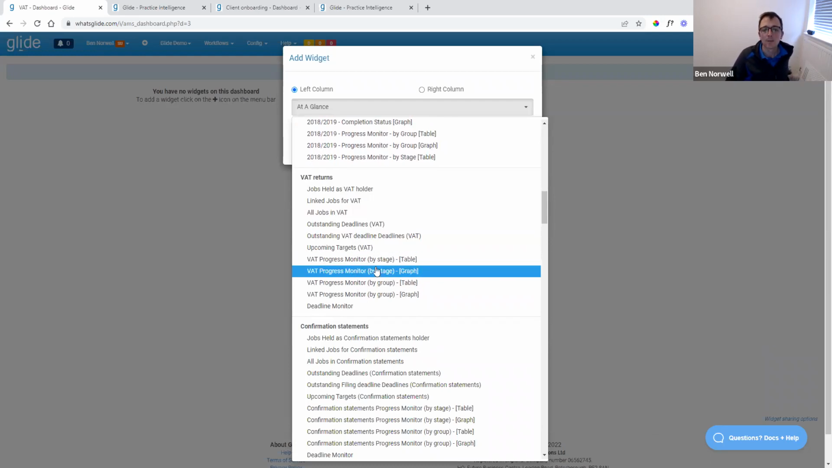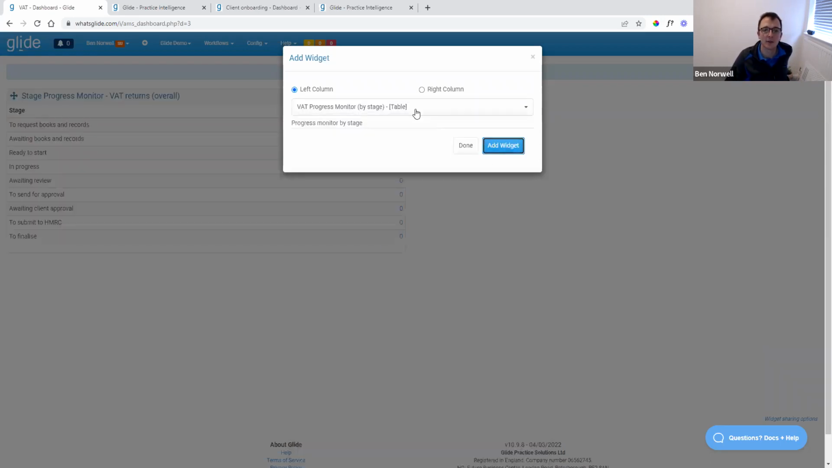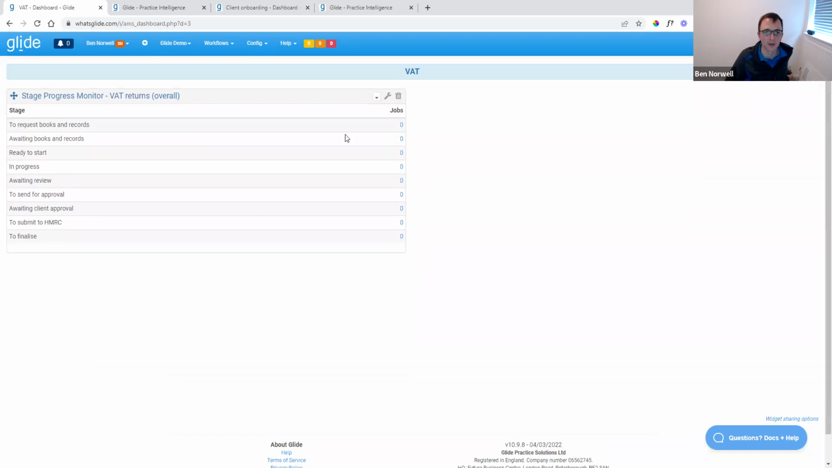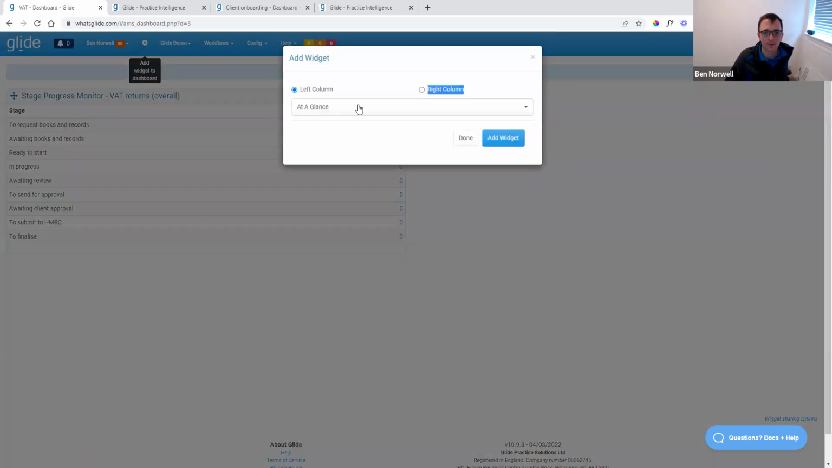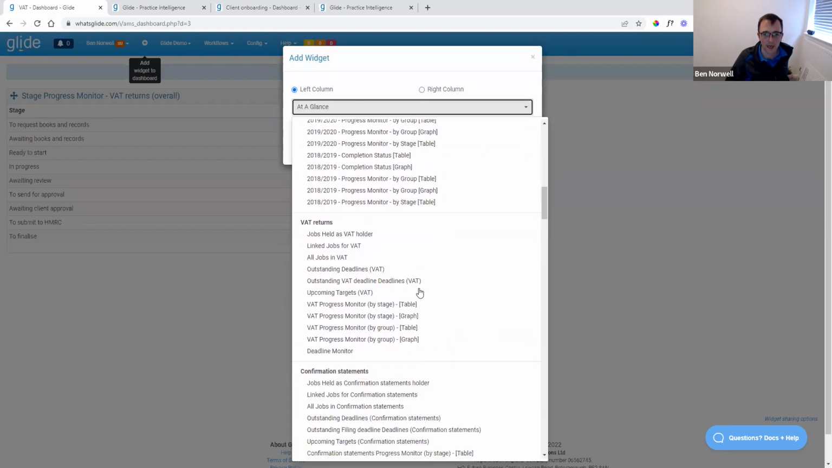Now, it's by stage or by group. Generally, stage is best. If you've got loads of stages, what you'll see is that you can put them in groups, and the groups one then gives you a more concise view. But you only need that if you've got tons of stages. Let's add some more. Oops, what have I done there? Highlighted it all. So coming down here, you've got your progress monitor, table or graph.